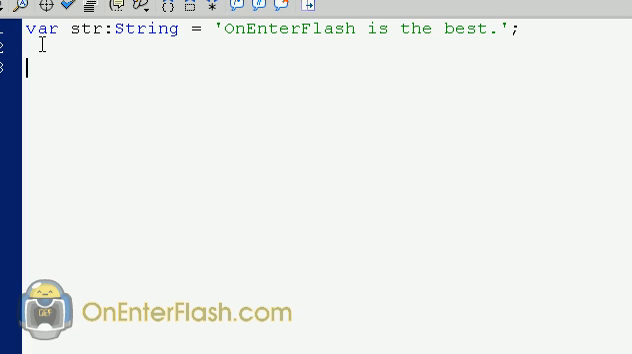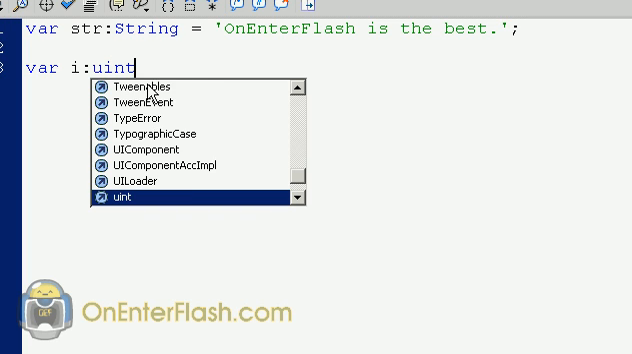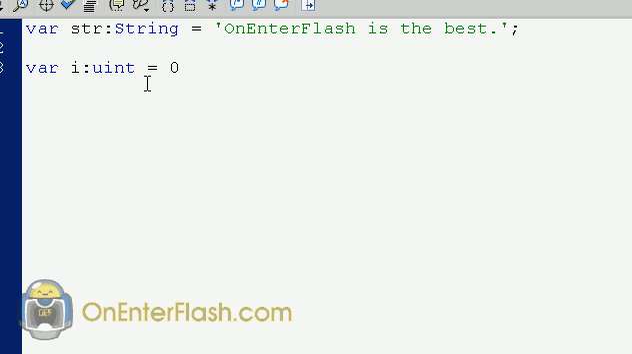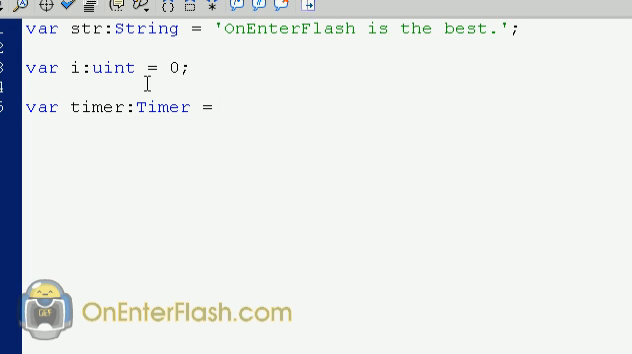The next thing we want to do is set a number, which is going to count the number of characters inside of your string. So we're going to call that i, and we're going to set it to a uint, an unsigned integer, and assign it to 0. Now we want to create another variable, which is going to be the timer. Call it timer, data type it to Timer, and set it equal to new Timer.